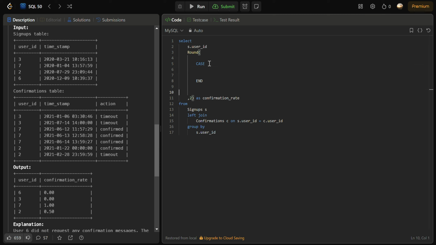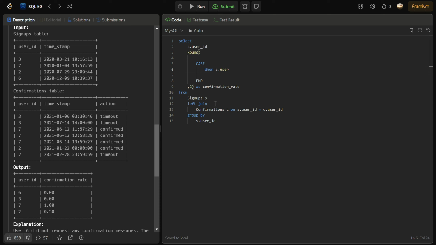A case statement is generally used to go through certain cases. Suppose we join this sign up table with the confirmation table. For the values of user ID which are not present in confirmation, it will hold the action and timestamp column values as null. So for them, you just need to say that the confirmation rate is zero. So when c.user_id is null, then we say the confirmation rate is zero.